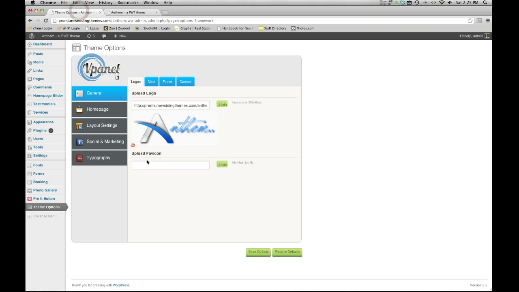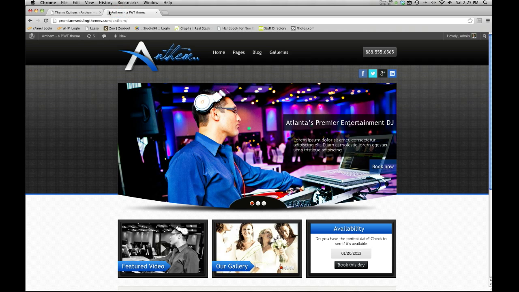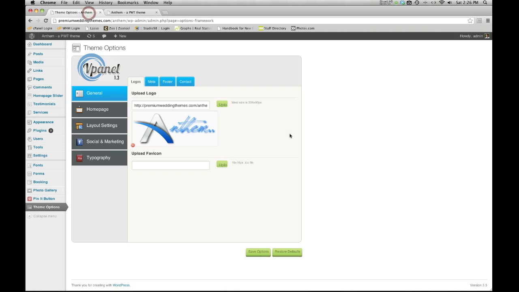Okay, next we have the favicon. We haven't uploaded one, I'm not sure why, but the favicon is what loads right here. And because it's missing, at least if you're in Chrome, you'll see this little piece of paper. So if I upload a favicon, it's going to fill that in. Let me actually show you real quick.